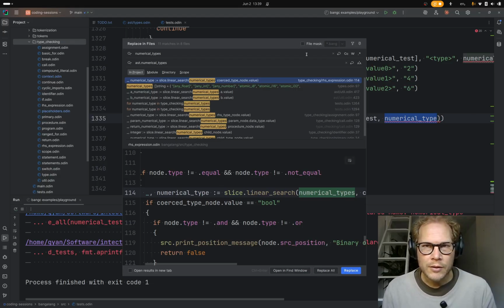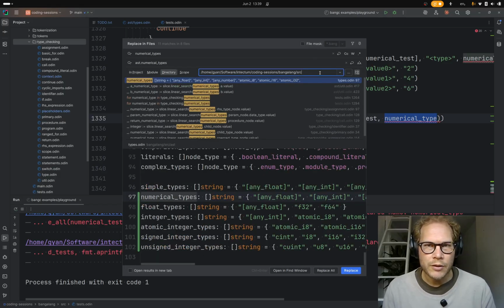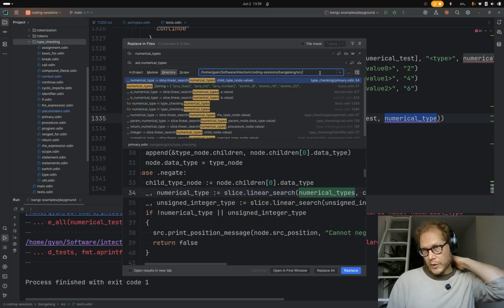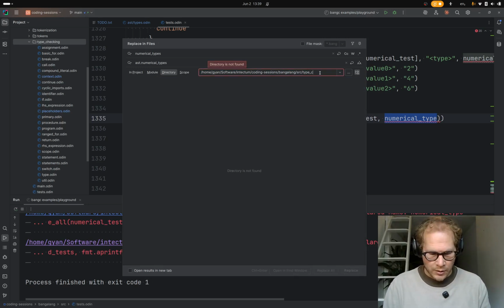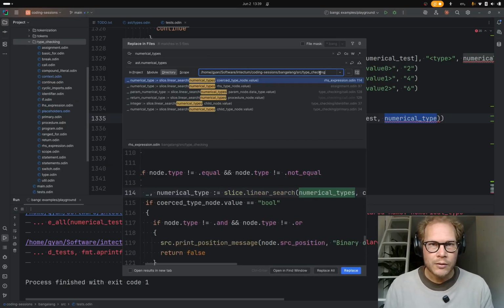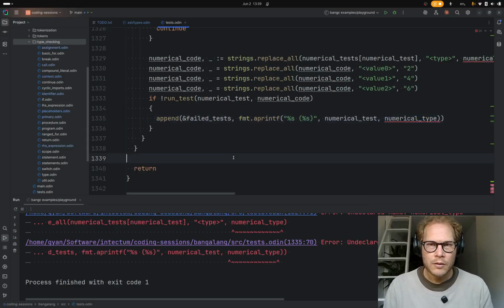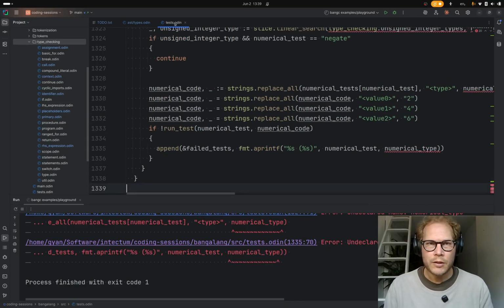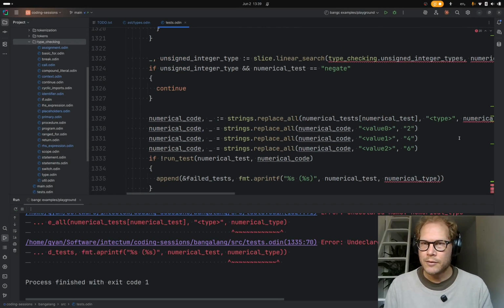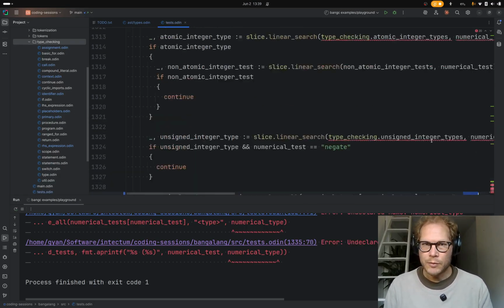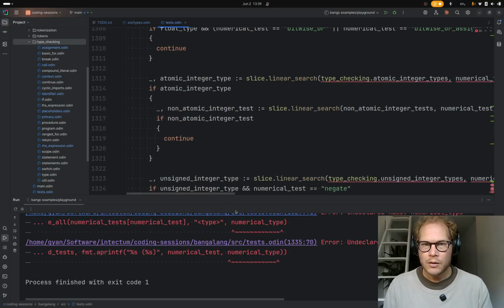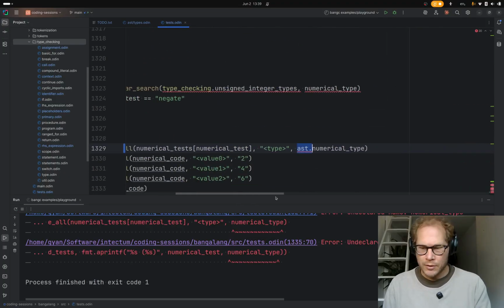And this is, let's do this in a certain directory. So if we go Bangalang source, type checking. Let's do that. Oh, and this is tests. Okay, I'll just manually do it in here. I don't think it's going to be many. Was that even a place to do it? No.